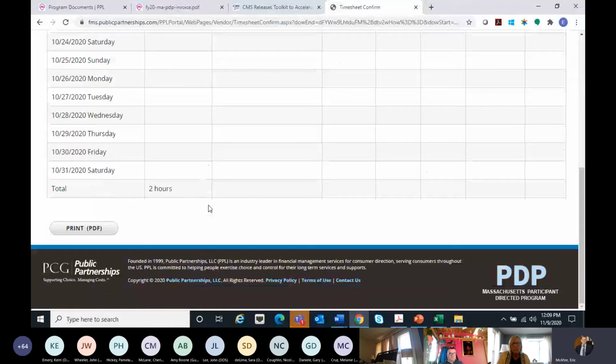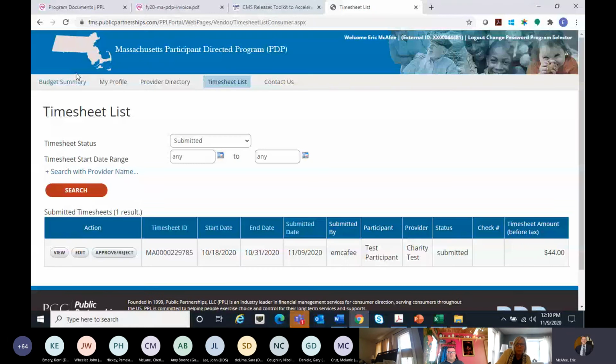So I just logged in as a participant now. So we are on slide 45. This is what it looks like for every participant that logs in. You're automatically brought to the timesheet list. You're automatically brought to a list of timesheets that have been submitted that are awaiting your approval. So you can see the timesheet status is listed as submitted here.